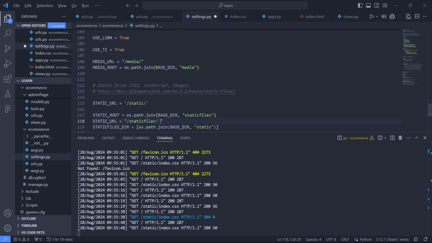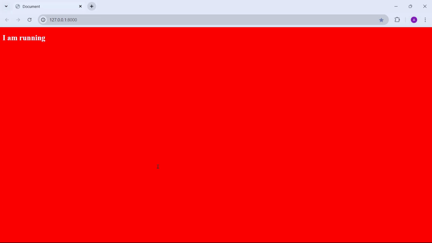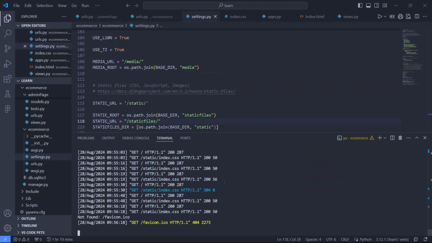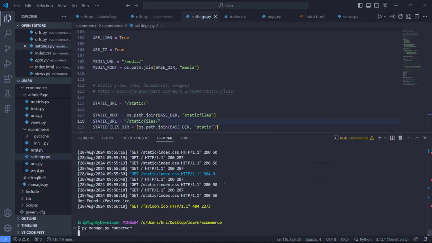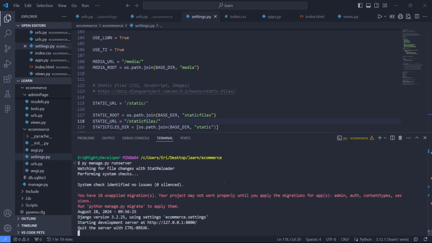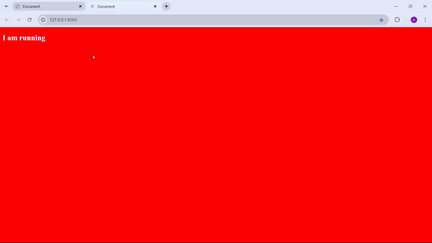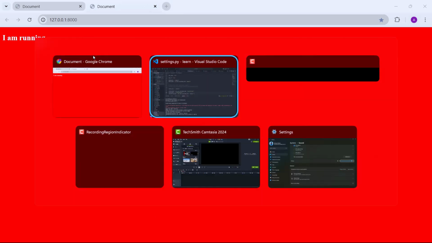So there are sometimes that when you refresh at first, it might not work. So you can do a force refresh by pressing Ctrl Shift R, or you break your server and try to run it again. Just keep on doing like that until it runs. So we can check it. It says I am running and the background is red.